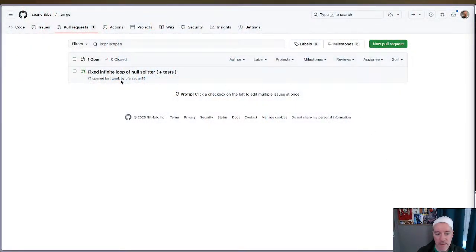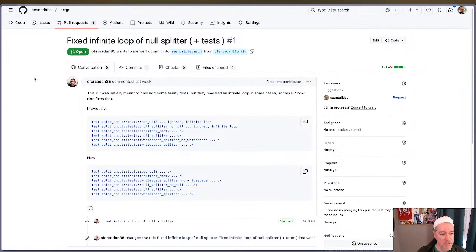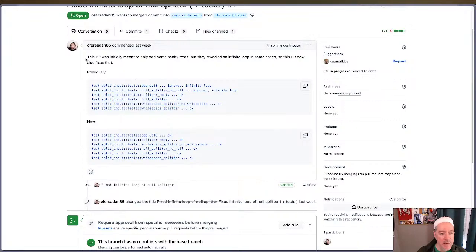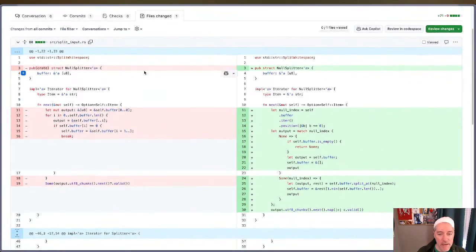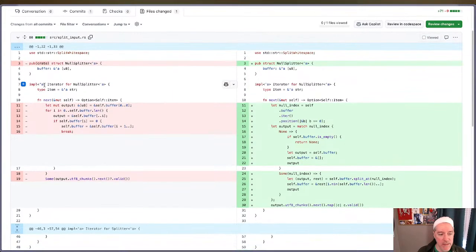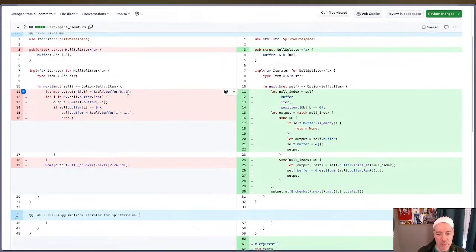So let's look at the PR that was sent. It says fixed infinite loop of null splitter and some tests. Love tests. Thank you. He was originally just trying to add some sanity tests, but they revealed an infinite loop, so this PR also fixes that. So let's have a look. Okay, so just change that to pub crate, not a big deal. Or remove the pub crate.